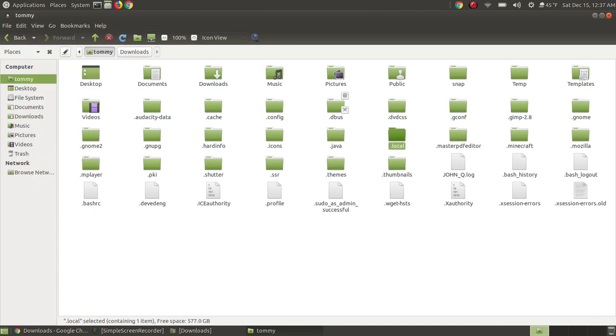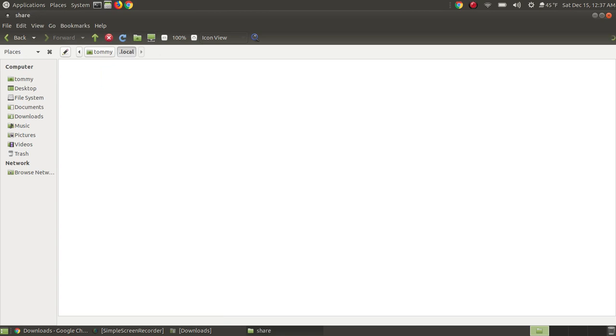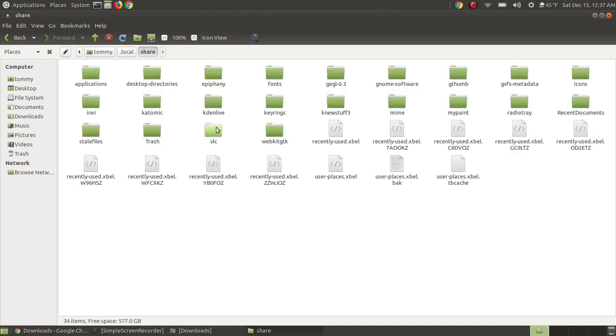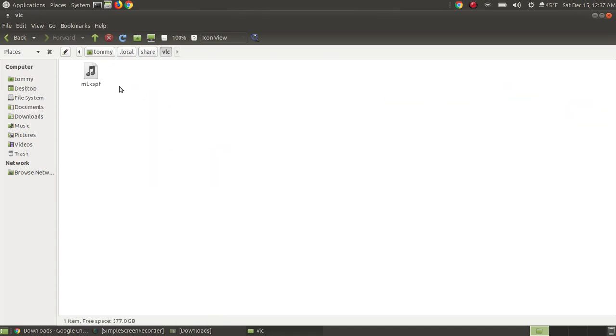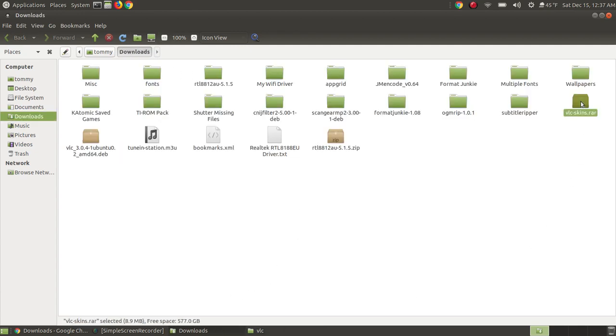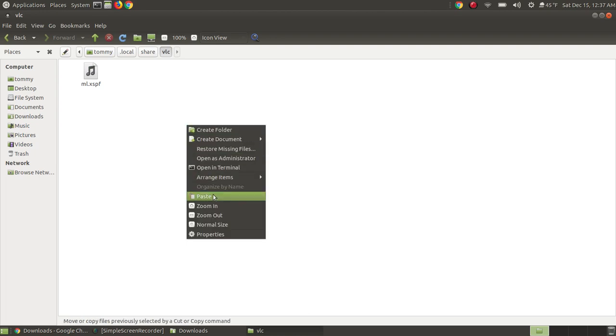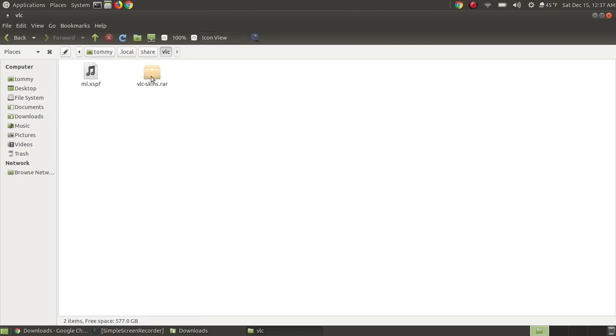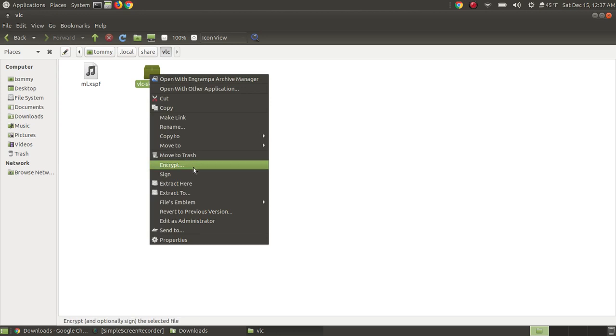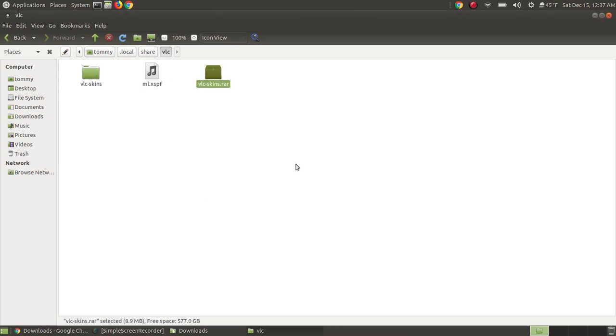So you go to .local, .share, VLC, and here you can put that file. If you're in the downloads folder, you can copy or cut this, place it in your VLC folder, and paste it here. Now you can right click and say extract here.